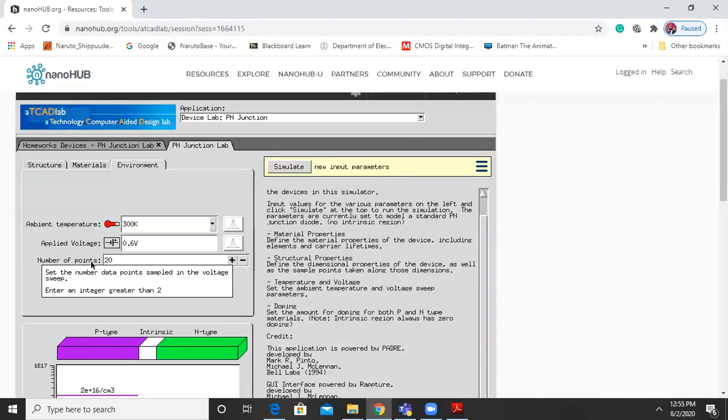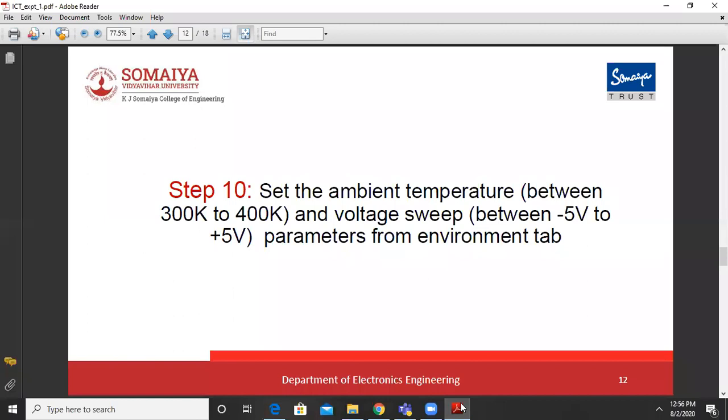Basically, this will help us to plot with a finite number of divisions. That is, if you select a higher value over here, it will give you more resolution in the plot. It will set the number of data points sampled in the voltage sweep. So if we consider 20 points and the sweep is between 0 to 1 volts, then 0 to 1 will be divided into 20 small divisions. So that's the use of this. Okay, let us go to the next point.